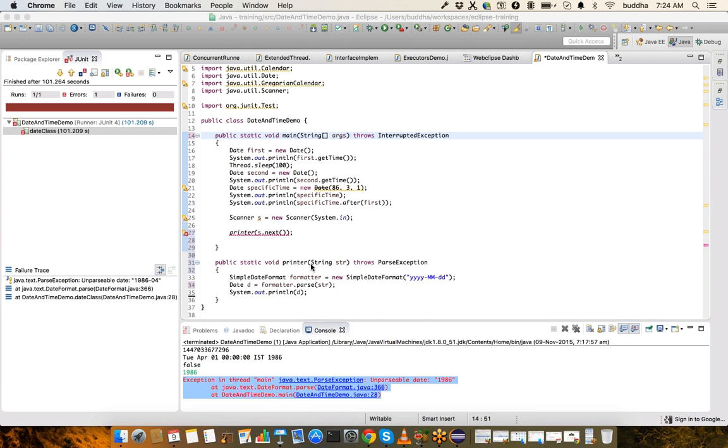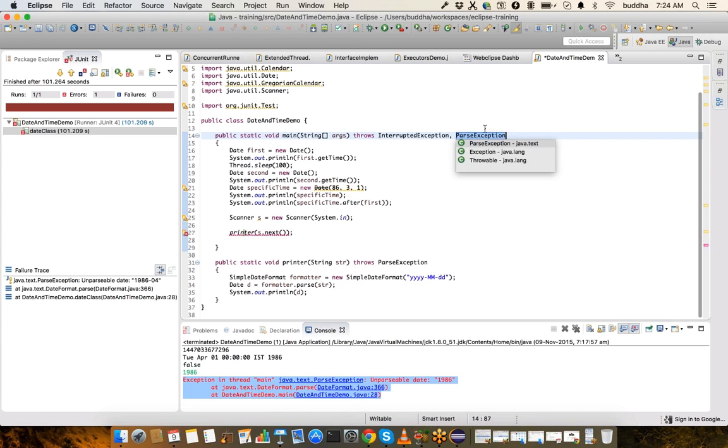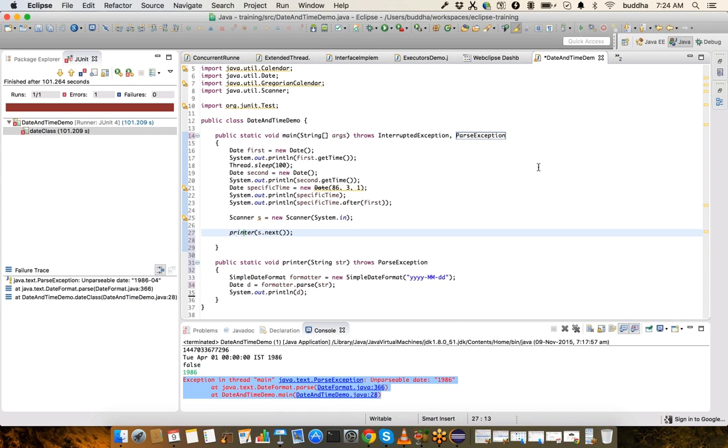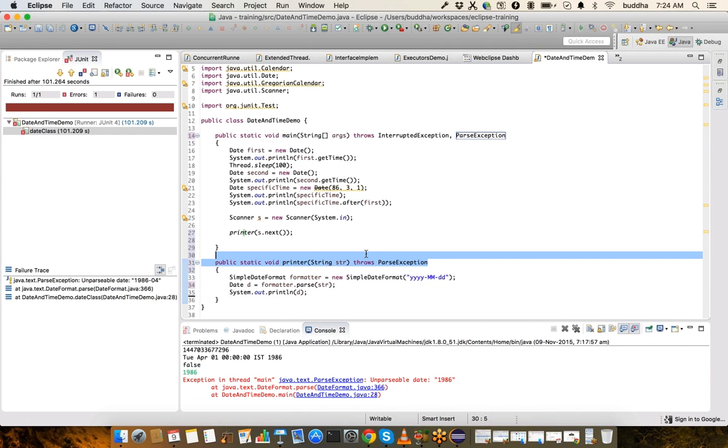Okay, so if the printer is not handling the specific exception that has been thrown by it, the main method is responsible to handle that. Here also we can choose to throw this exception. That way the exception will be passed back to the caller. If you remember what happened here when this exception occurred, it did not print any date and time. That means any lines of code after the exception will not be executed if we simply throw the exception.